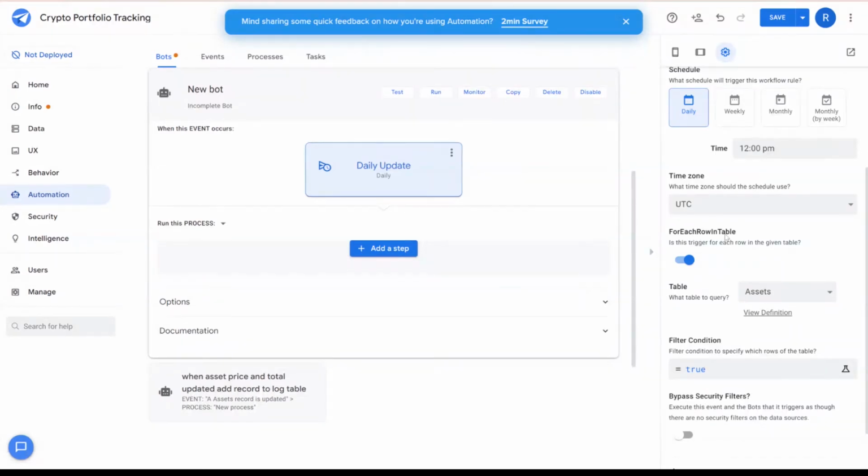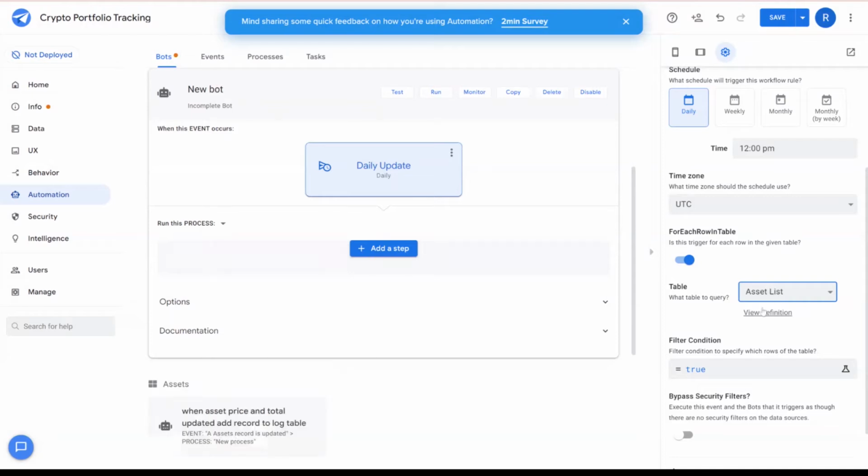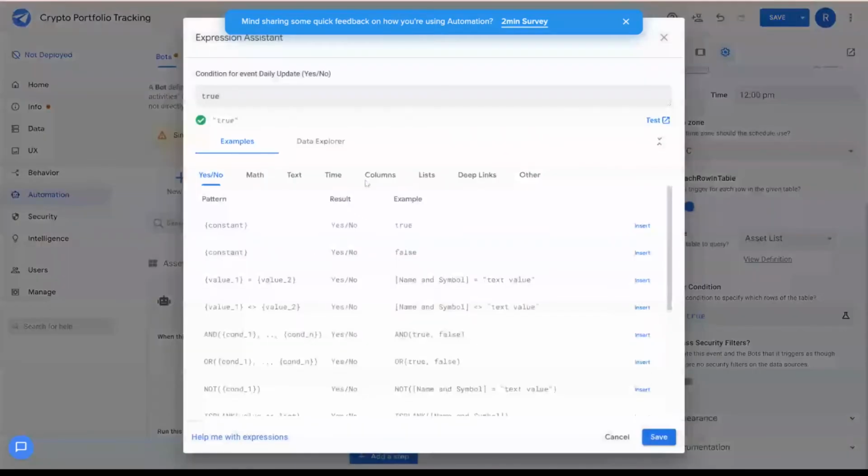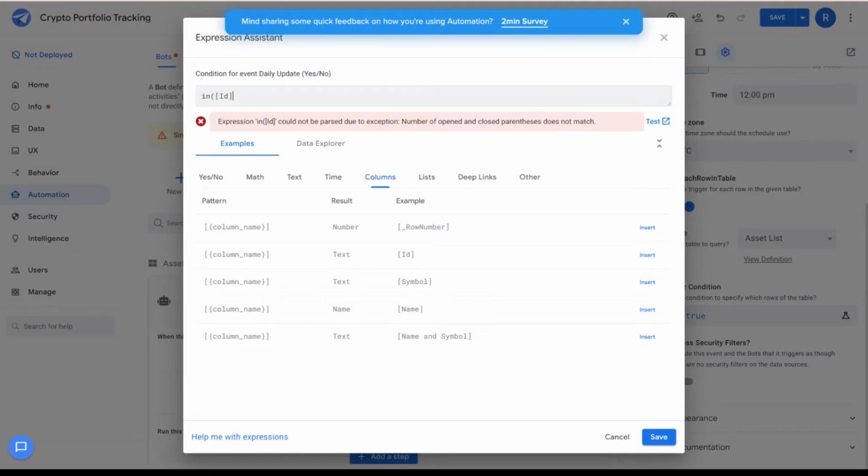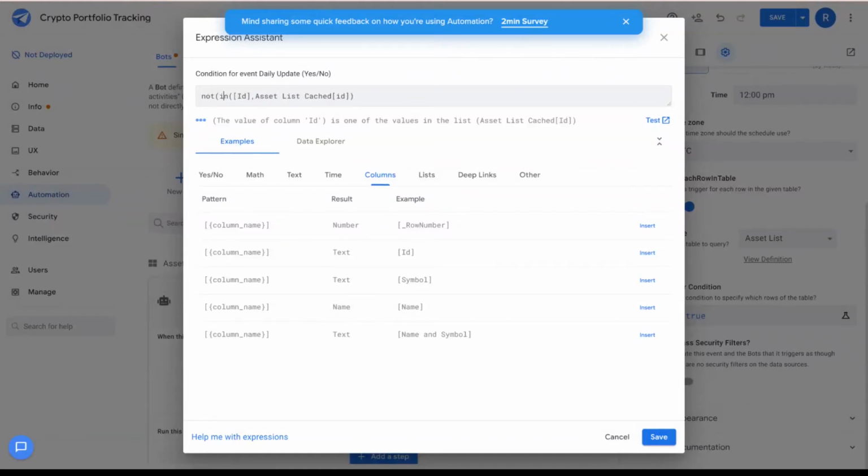We're going to choose for each row in the table because we want AppSheet to compare states for each record in the table before deciding on what action to take. For the table, we're going to choose asset list. For the filter condition, we want to check to see if the value exists in the cache table. If it exists in the cache table, then we don't need to copy it over. We're going to check for the ID because that's the unique value in the table, and we're going to compare that against the asset list cached. And we're going to want that to not be true.